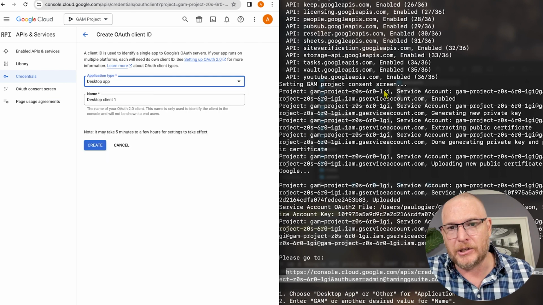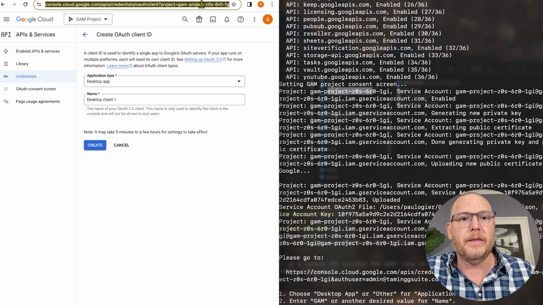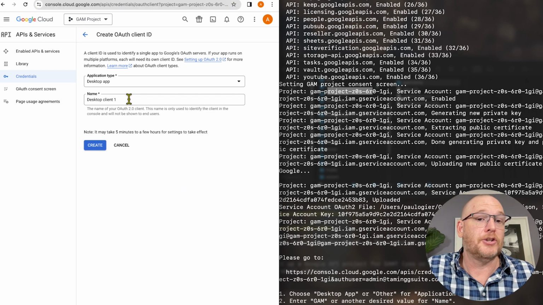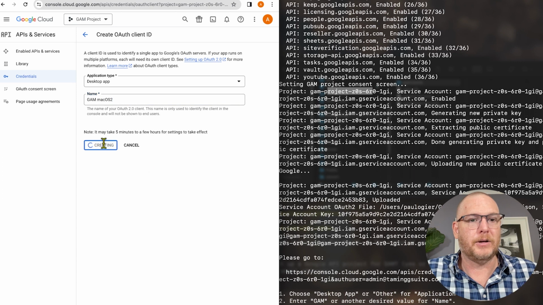And, oh, sorry, let me just point this out. If you've got GAM project Z0S over here, you can see it is GAM project Z0S at the top there. Okay, just so you know. And we're just going to call this GAM MacOS 2. Why not? And say create.